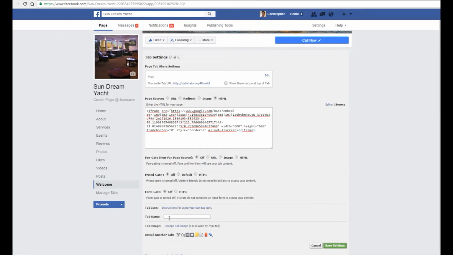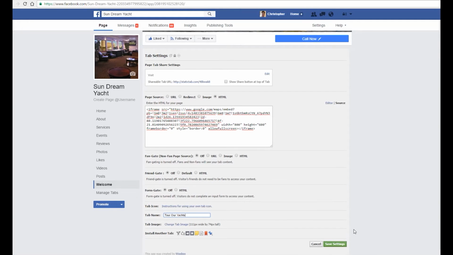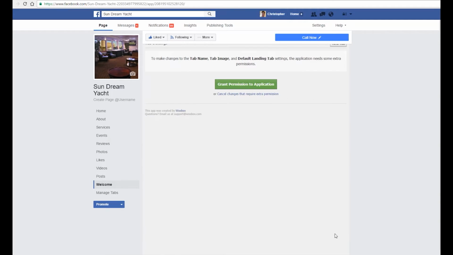Let's see, and then the tab name. You want to name your tab. Right now, by default, like I said, it's called Welcome, but we're going to change the name to Tour Our Yachts. That'll be the name of the tab, and then you click Save Settings.